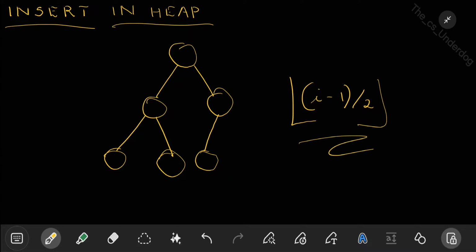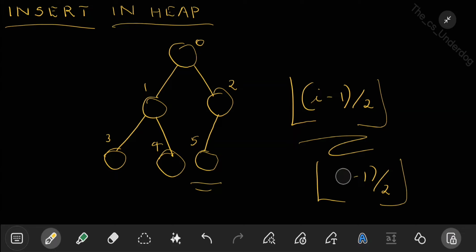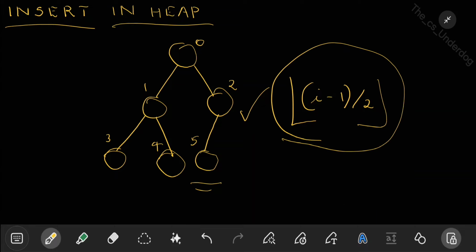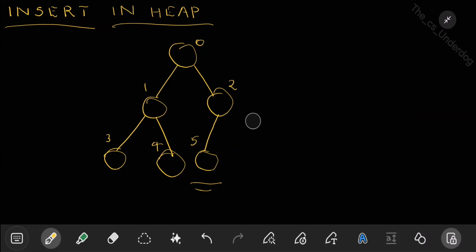So let us just check this out. 0, 1, 2, 3, 4, 5. These are the indices in case you are using array representation. So what is the parent of 5? You have to do 5 minus 1 by 2 and then take the floor of it. What is 5 minus 1? It is 4. 4 by 2 is 2. Floor of 2 is 2, which says parent of 5 is 2, which is correct. 2 is the parent of 5. So in any heap, you can use this formula in order to identify the parent of any node. So here, first thing you have to do is to identify the parent and then you have to heapify.